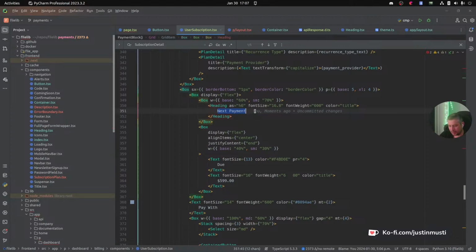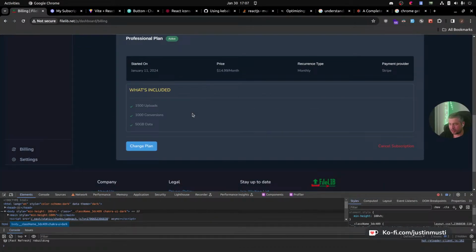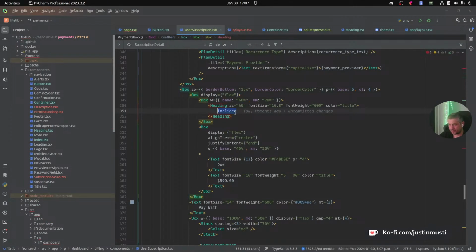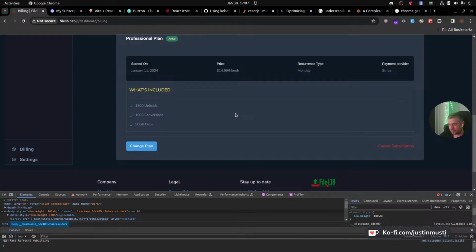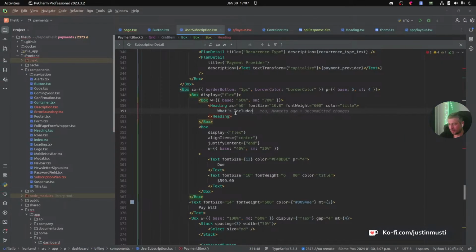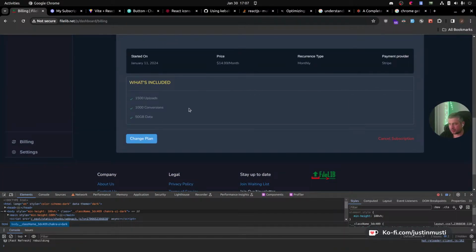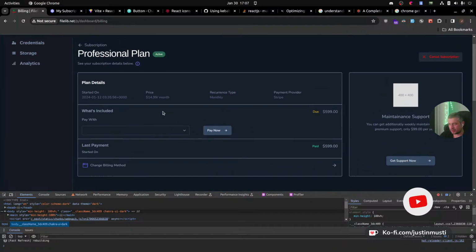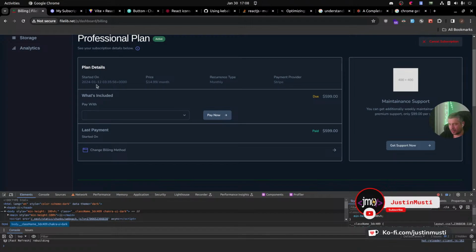Yeah, this is gonna be included. Hold on, what did I name this? What's included? Okay. What's included? And each one is gonna be a service item like this. And I think it can still be... what is this? It's a string.